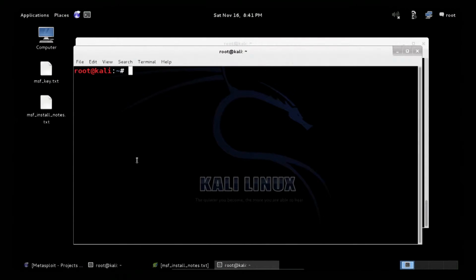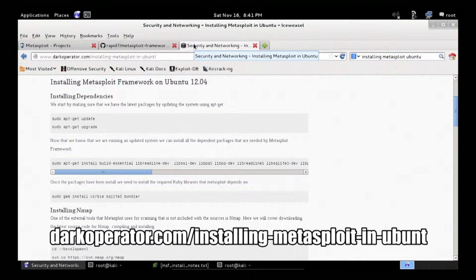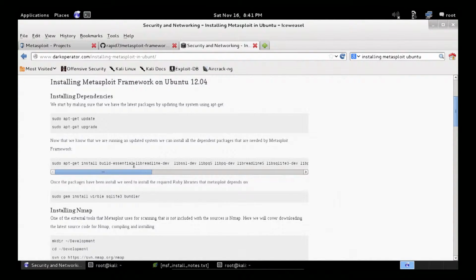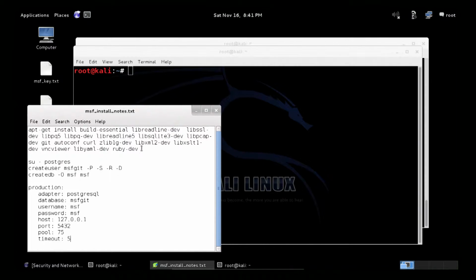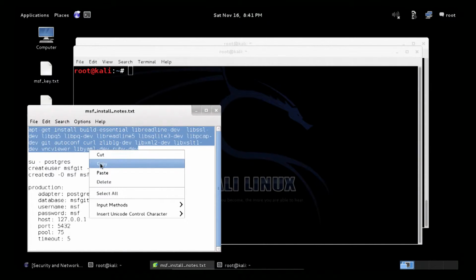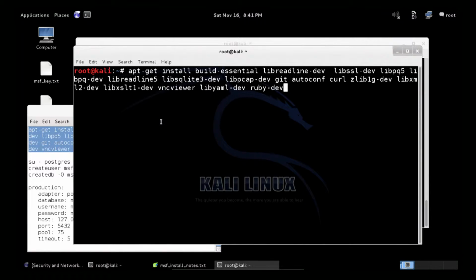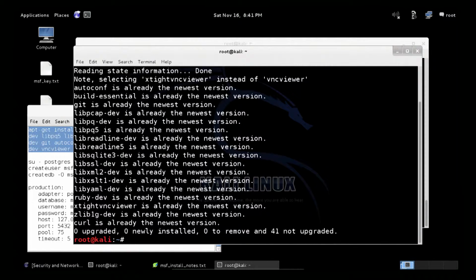First thing we have to do is get all of the packages that we're going to need for this. So if you go over to darkoperator.com, installing Metasploit in Ubuntu, he has a great way to install on Ubuntu 12.04. We're going to steal a bunch of that for installing on Kali because it's basically Ubuntu. So we just steal the apt-get install, throw it in there, hit go, and everything's already at its newest revision because I just did this before we started recording. So we are virtually good to go here.